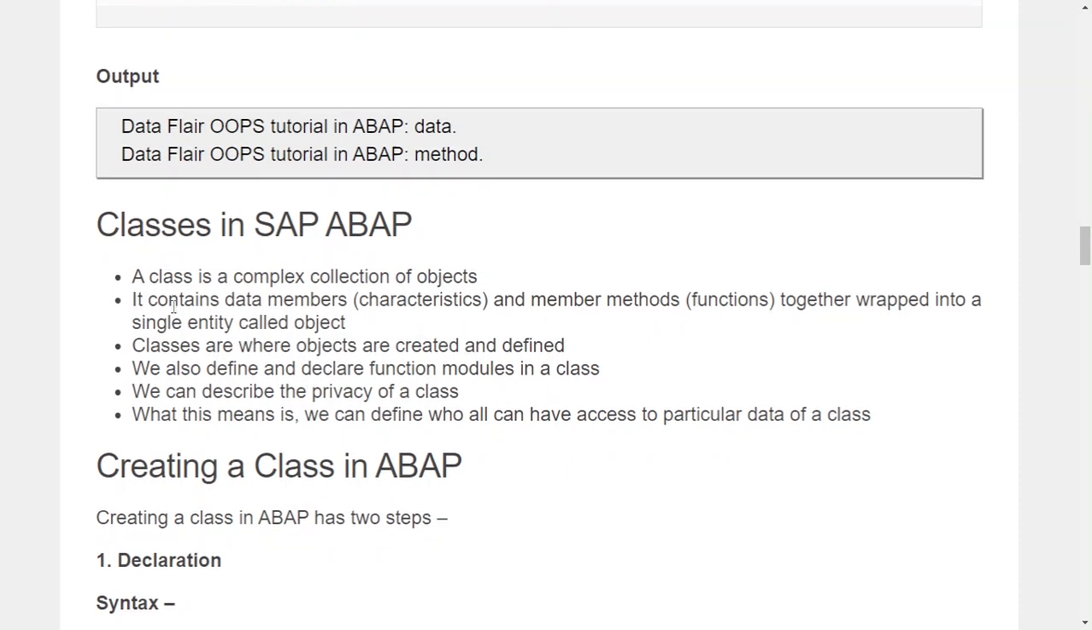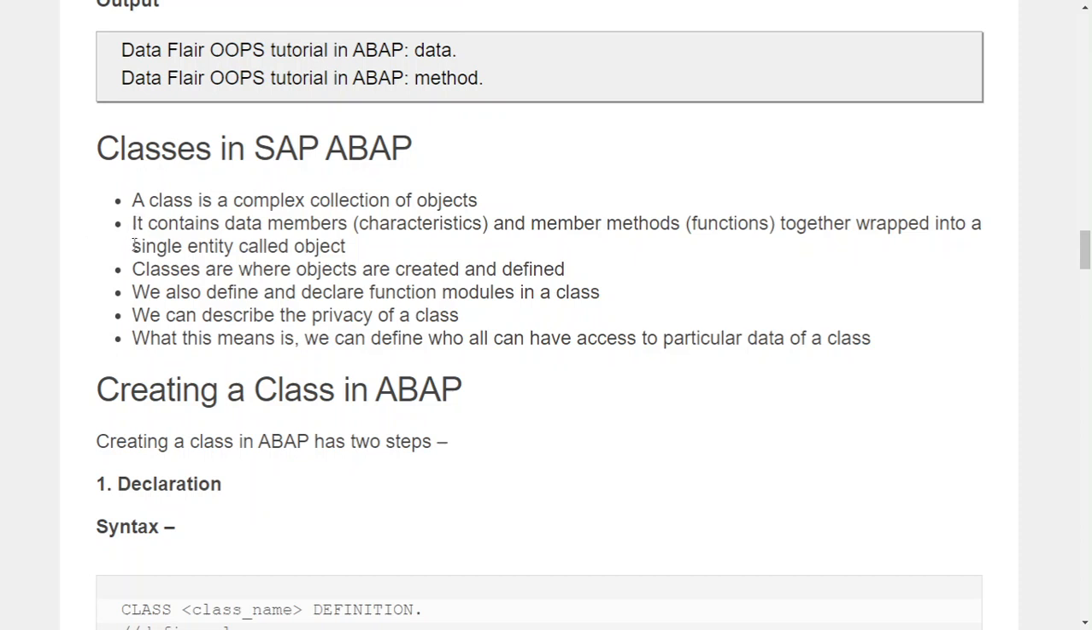Let's discuss class in SAP ABAP. A class is a complex collection of objects. It contains data members and member methods, which we call functions, wrapped together into a single entity called an object. Classes are where objects are created and defined. We also define and declare function modules in a class. We can describe the privacy of a class, whether it is private or public. What this means is we can define who can access the particular data or function.